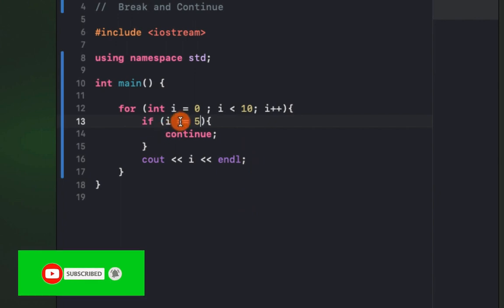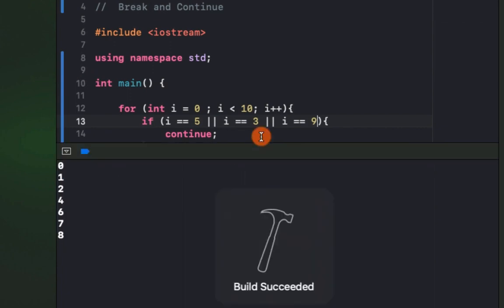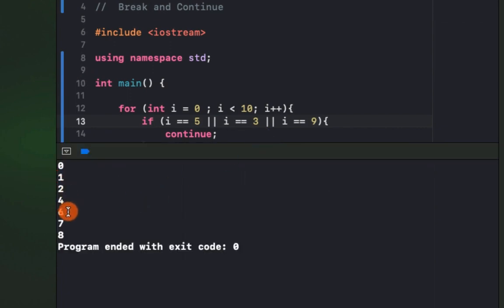All right, so now we can add more conditions here. Let's say we don't want to print 3 on the screen. So we say if i equals 3. We can add more conditions, or i equals 9. We are not going to see 9 on the screen either. So let's run it and see what we get. You can see here we don't have 5, we don't have 3, and we don't have 9.